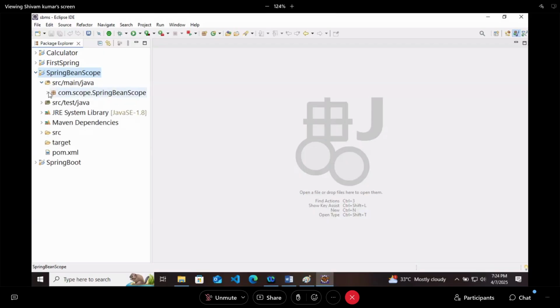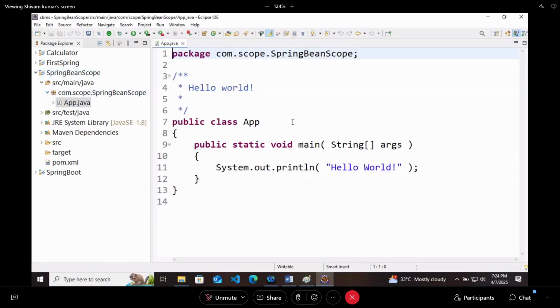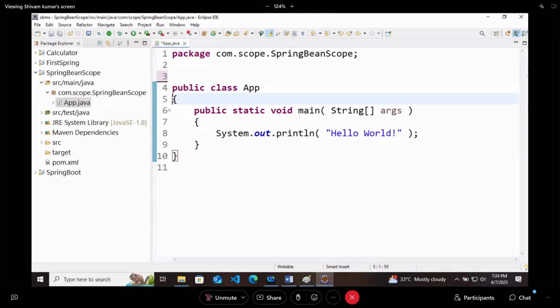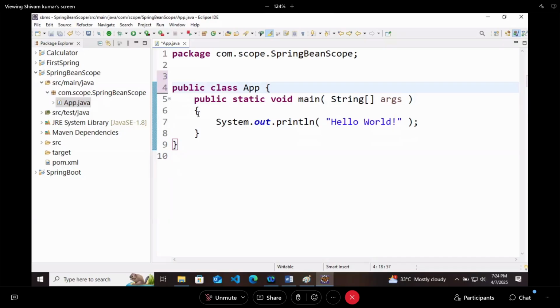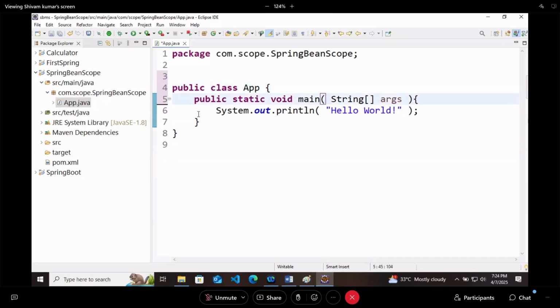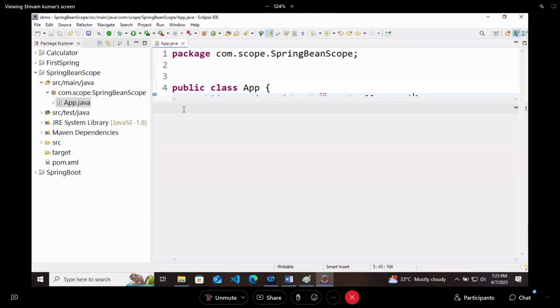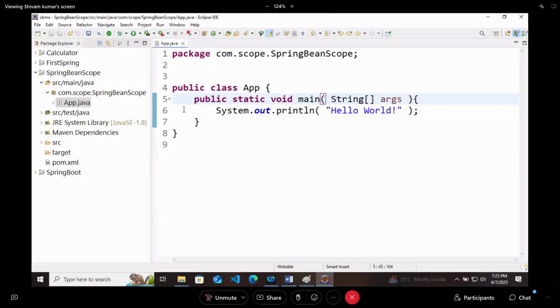Very basic thing, we will get one normal class where it will print hello world. Just to check the working of the application, try to run it just after creating, whether it is printing hello world or not. So of course it is printing hello world. Now we will see bean scope by both methods, the Java config method as well as the XML based method, so that you can see how to create a container by three methods.